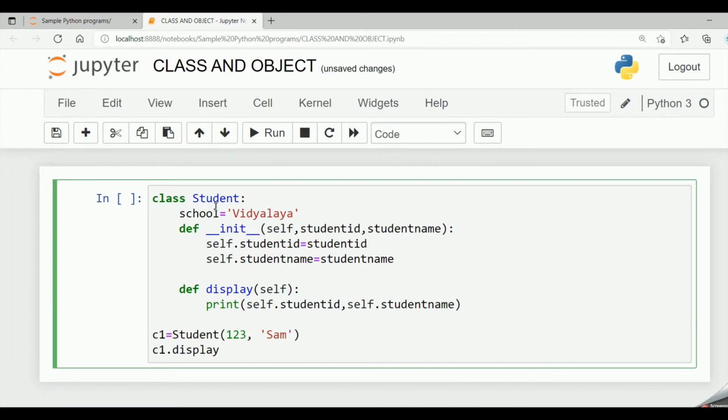Okay. Now I am saying school equal to Vidyalaya. This particular school is a variable to which Vidyalaya has been assigned. And what type of variable is it? It is a class attribute or a class variable because it is defined within the class and outside the init method. So we call it a class attribute. So this school is nothing but a class attribute.